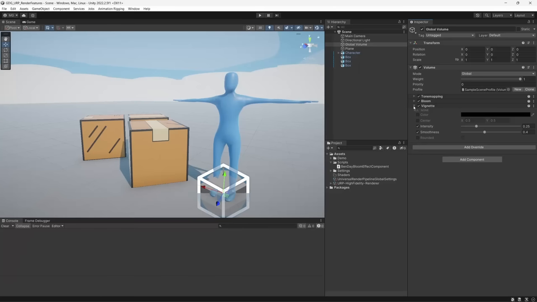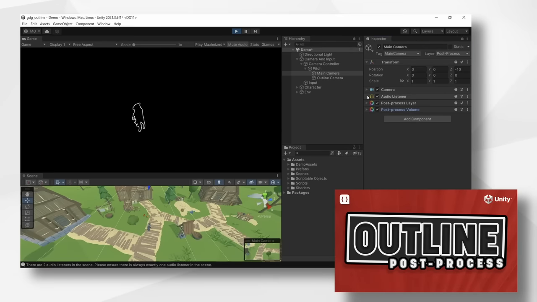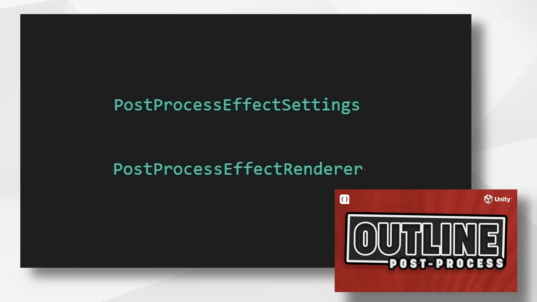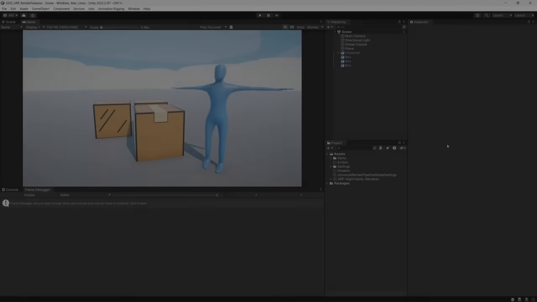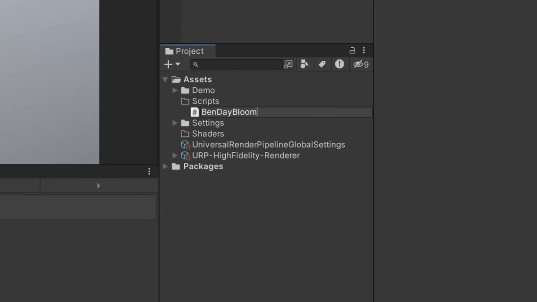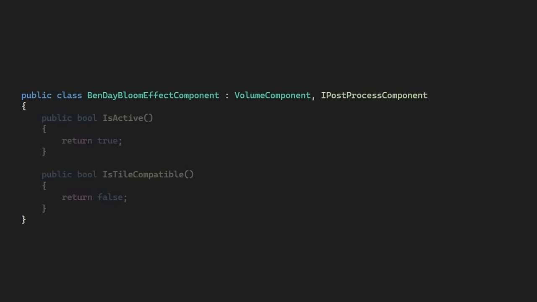So let's start by first building out a custom volume component. This process is more or less identical to the one used in the old post-processing system, which I've covered in the outline post-processing video, so if you haven't watched that already, feel free to check it out for a bit more context. We'll create a new script in our project called Bende Bloom Effect Component, and this class will inherit from the Volume Component class and implement the IPostProcessComponent interface.